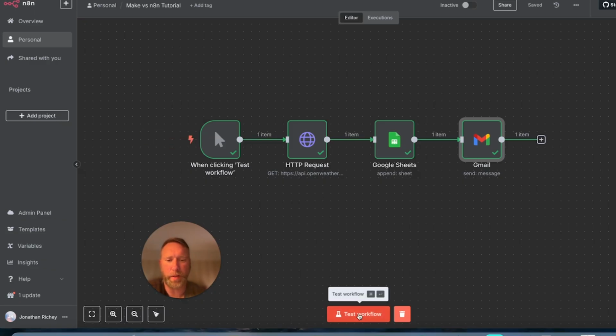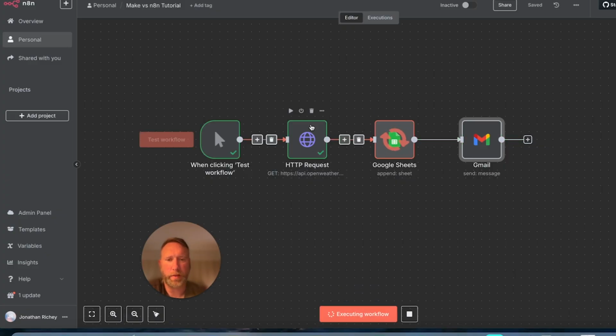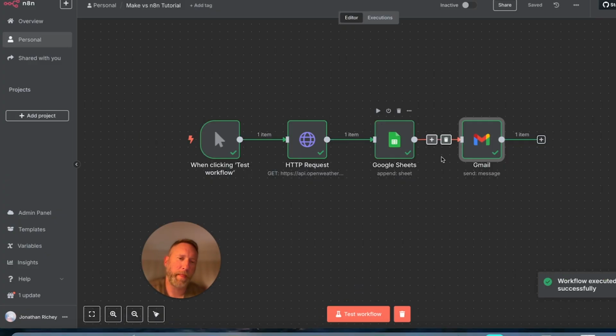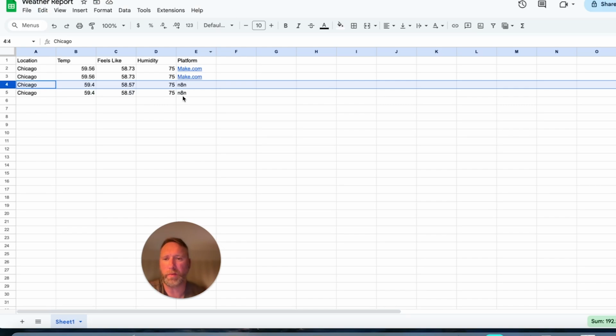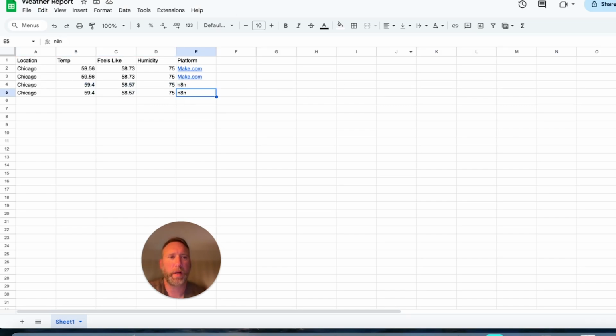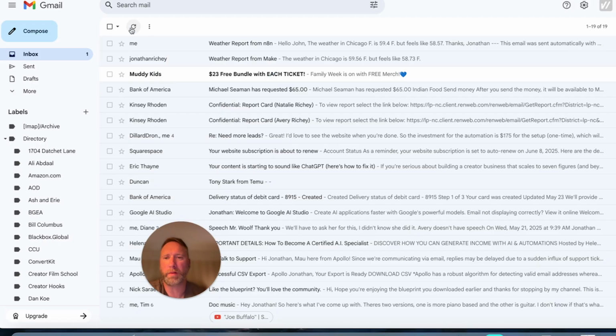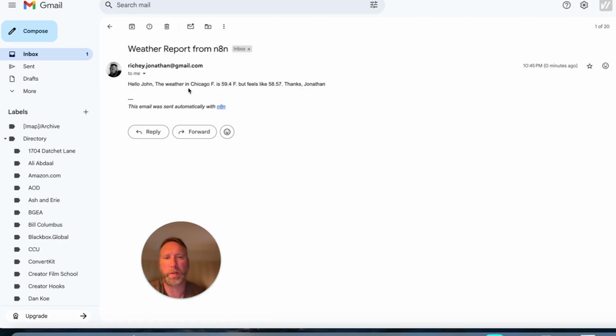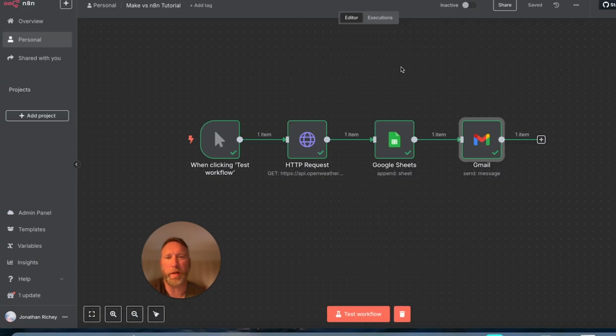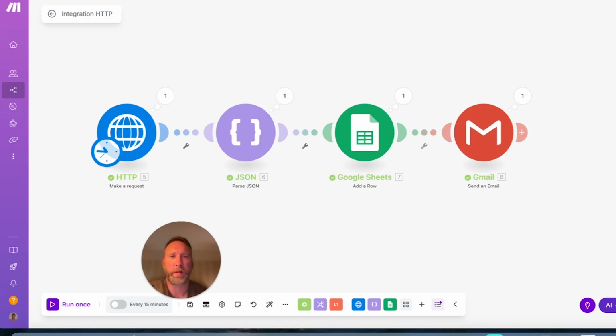So down here at the bottom, you can click on test workflow and hit that. And you see as it's running, it's spinning and it shows you which module that is hitting in real time. So now what should have happened? We should see another record in the spreadsheet, and we should have gotten another email from n8n, which we did. There we go. Okay, so there you go. I just did a simple automation example for you, showing you some of the various differences between make.com and n8n.